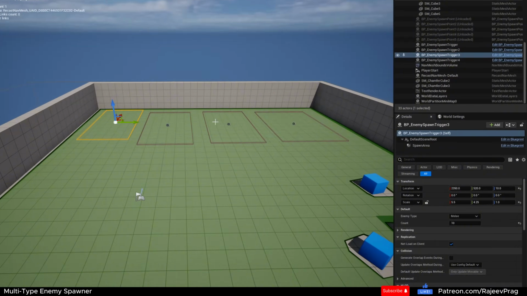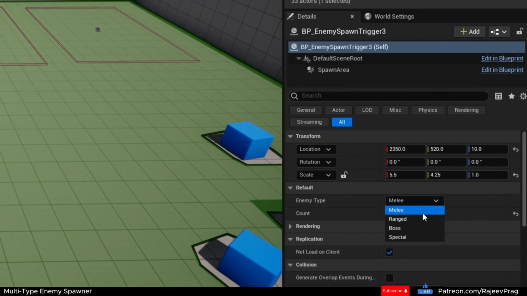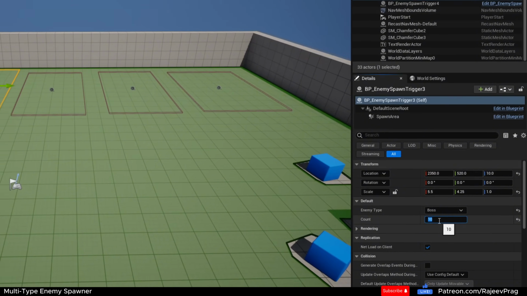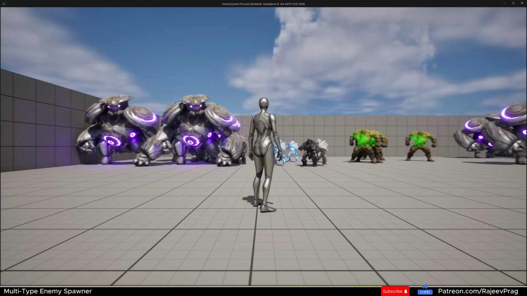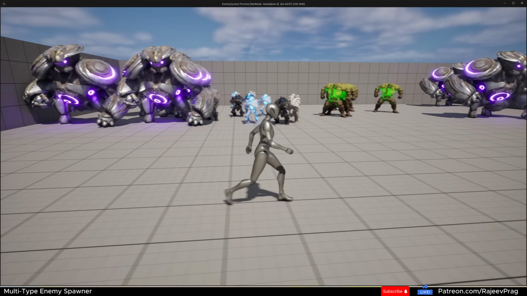You'll be able to easily customize this just by selecting the drop-down menu and adjusting the amount of enemies that you want in the game, and it will immediately translate to the game. Without any delay, let's get into it and let me show you how this is done.